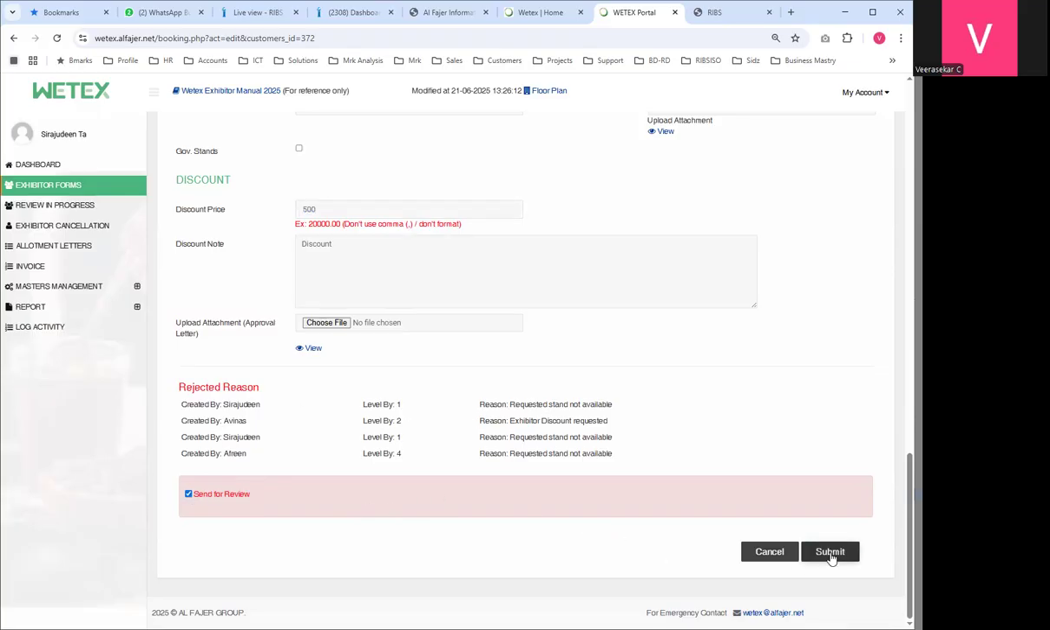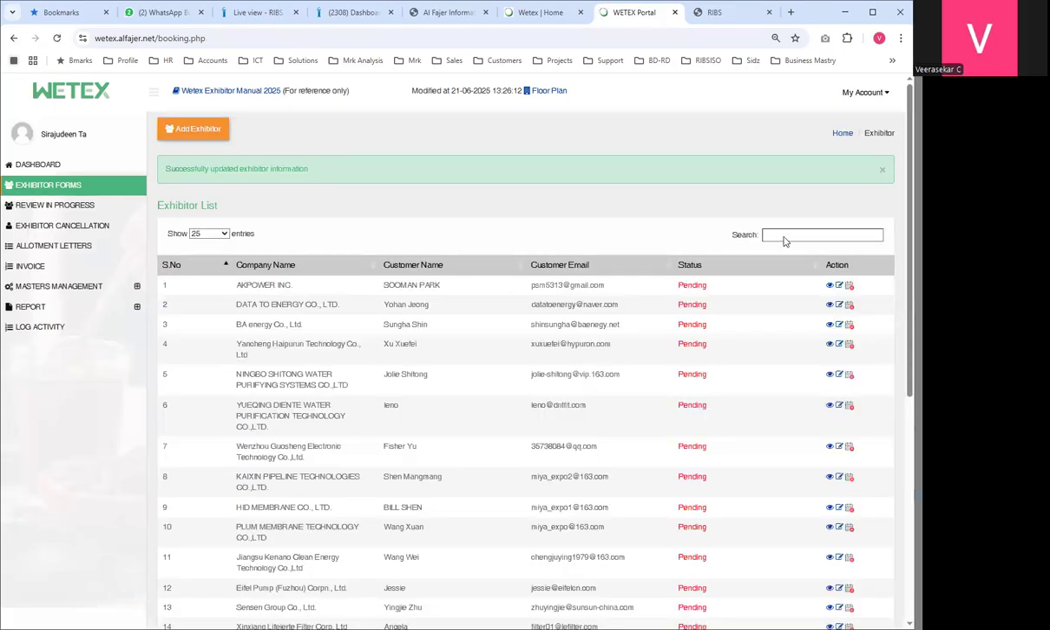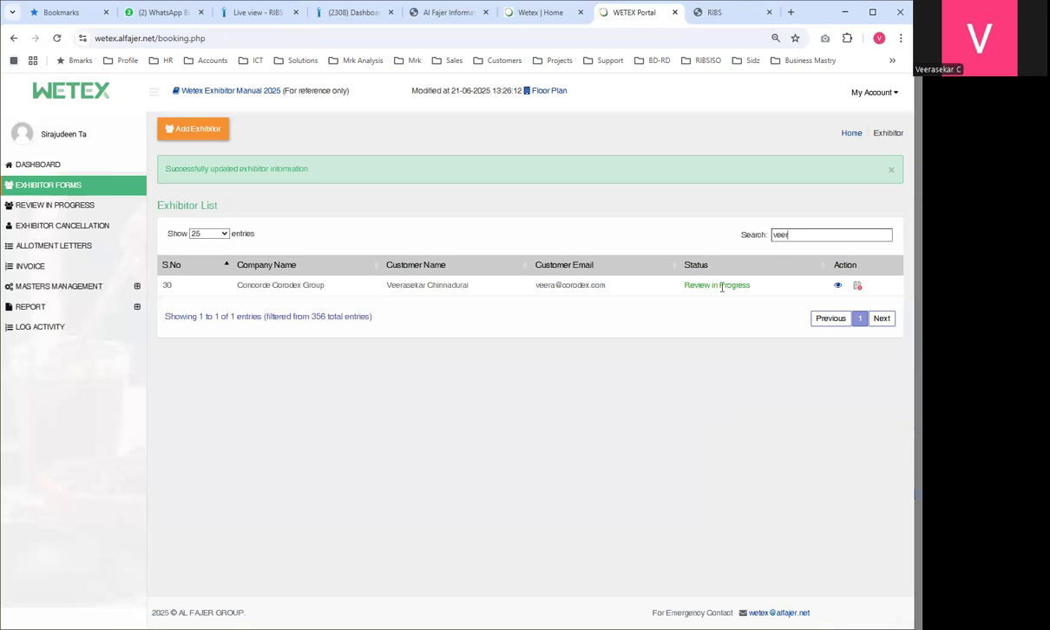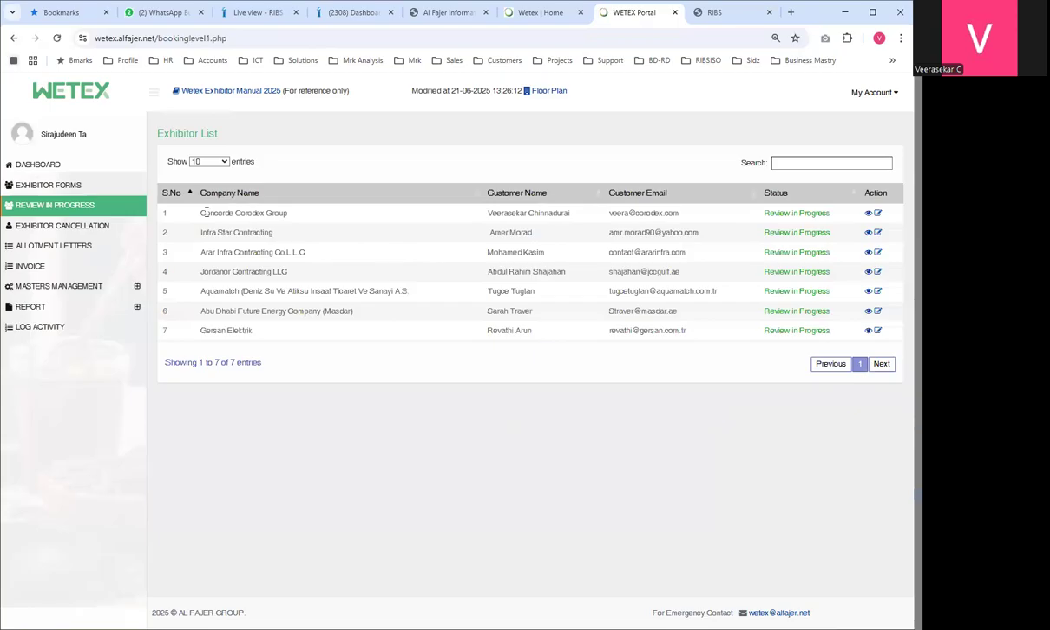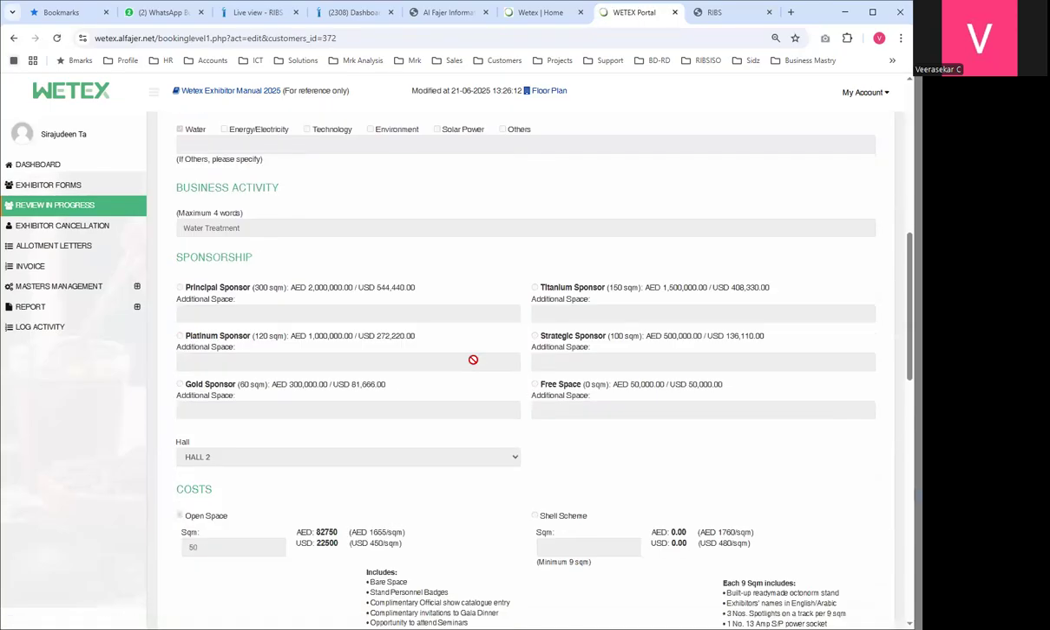Now we are moving to level 2 for approval. Once you submit, this status will change automatically to review in process. The reviewing process means the first level has updated the fields and submitted for review. Since we logged in as level 1, his pending task will be over here. This is what we have recently done. He has to click there and he can double check all this.